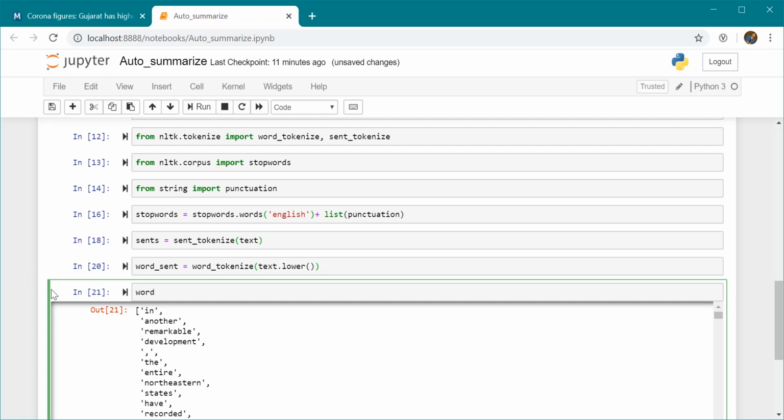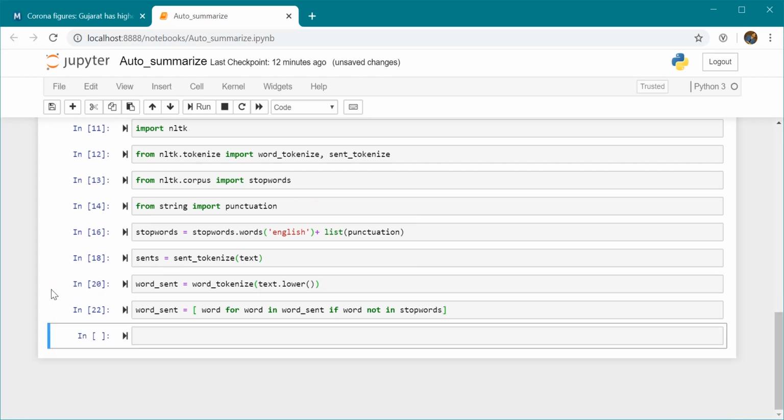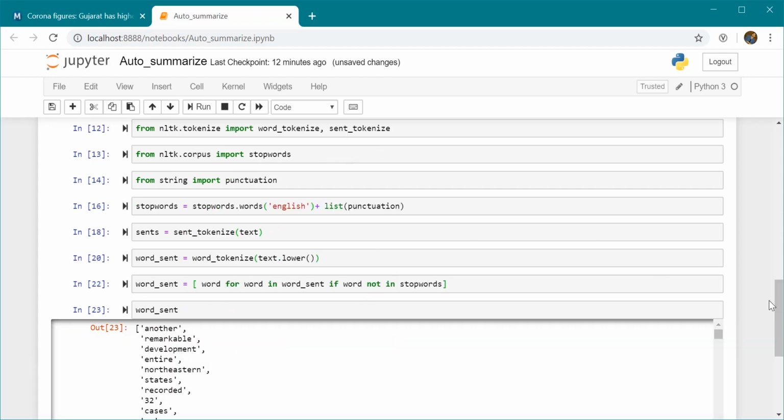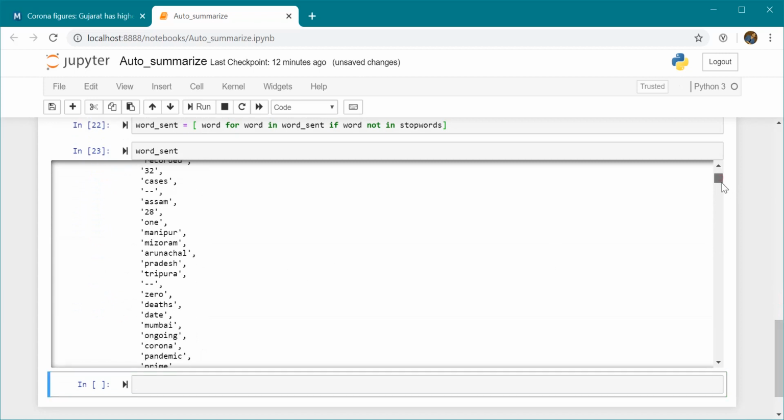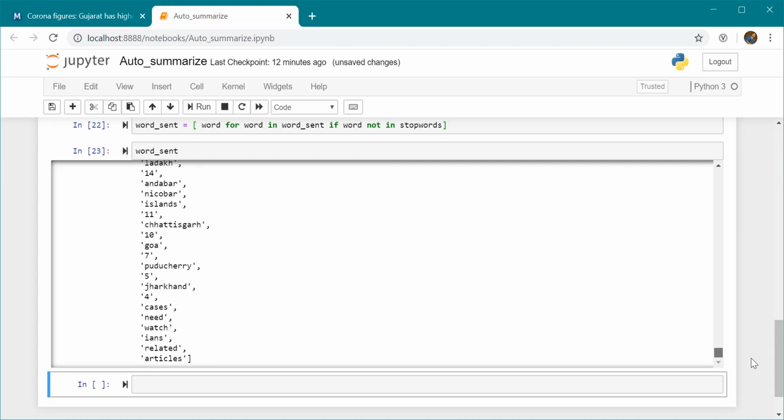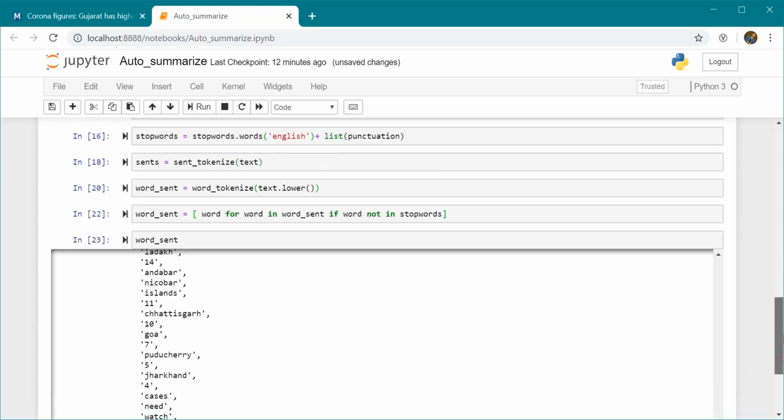So the new word_sent is equal to, it's a generic check, word for word in word_sent if word not in stopwords. This gives us the new word_sent variable. If you remember, the old one had all those words, right? So they all got removed, including some of the punctuation, dots and all that.